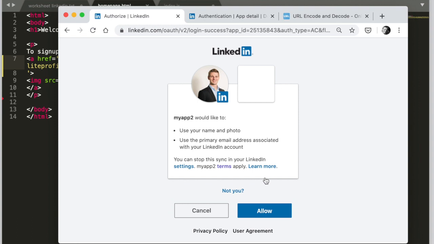Learn more. So this is basically the consent screen of LinkedIn, and they have taken into account both of our scopes. So this is the r_liteprofile scope. This is the first one where you can get the name and the photo, and the r_emailaddress scope triggers this part here that your primary email address associated with the LinkedIn account is shared. And now you can say allow.